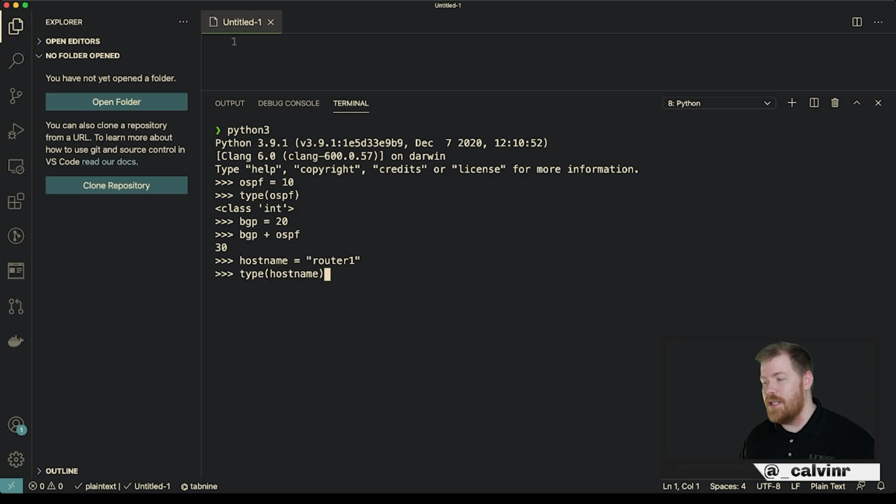Let's go ahead and use the type function to validate that Python inferred this correctly. And then we get the class returned back, or the object type for hostname, which is a string. Now you cannot do basic arithmetic with letters. I don't care what level of algebra we were talking about.